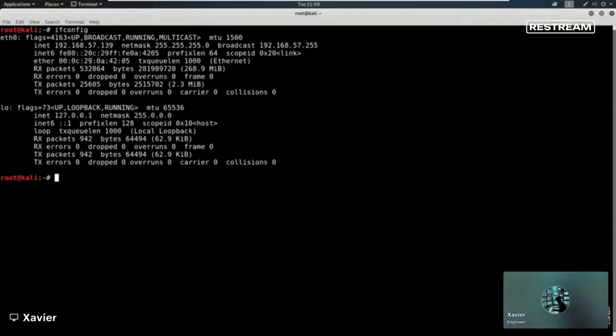You can notice right away that there are two different types of notation for these. This inet here is in a decimal notation, and the IPv6 is in a hexadecimal notation. We'll talk more about that in just a second.